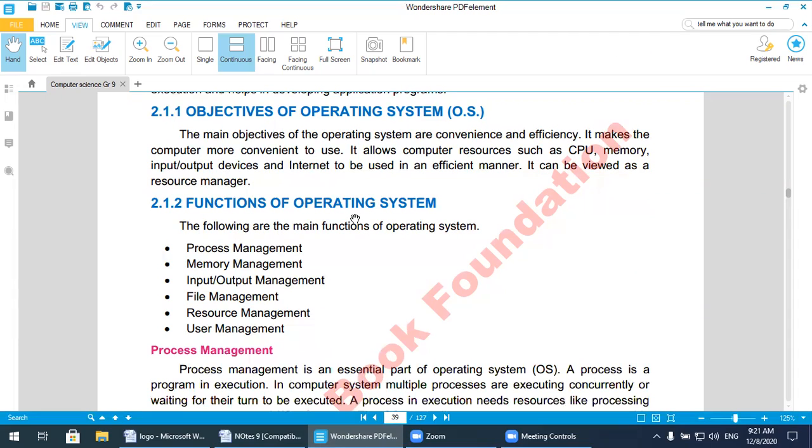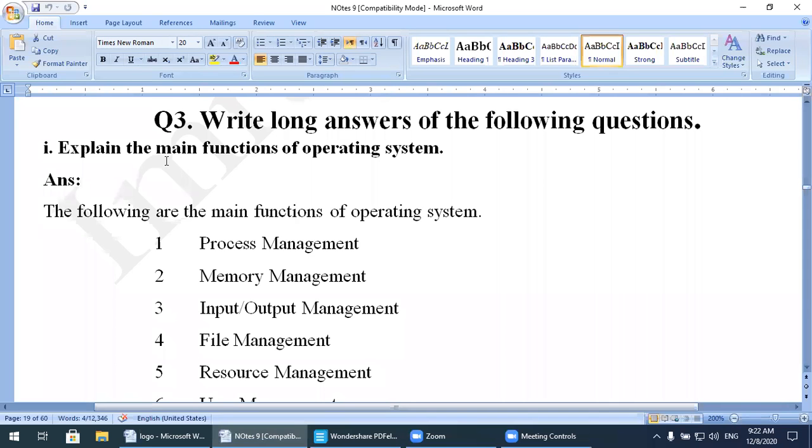Keep in mind, all of these topics are present in the exercise. I will start with the first long question of the exercise. In the exercise, question number 3, write long answers to the following questions. The first question is: explain the main functions of the operating system.